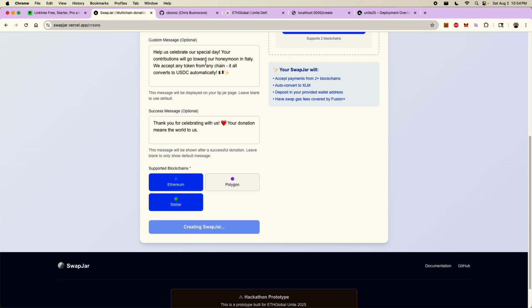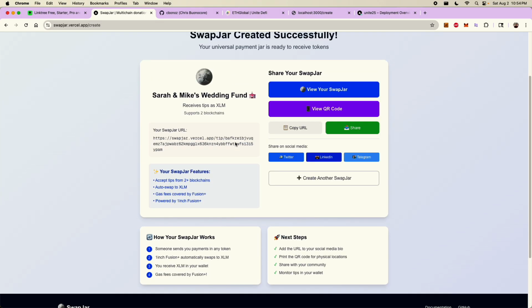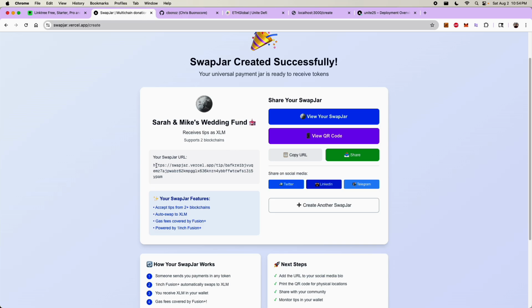What this does is it actually takes your config and hosts it on IPFS as the backend. Whenever another user comes to your SwapJar URL, the information is preserved and saved and pulled from that IPFS entry whenever a new visitor accesses the page.